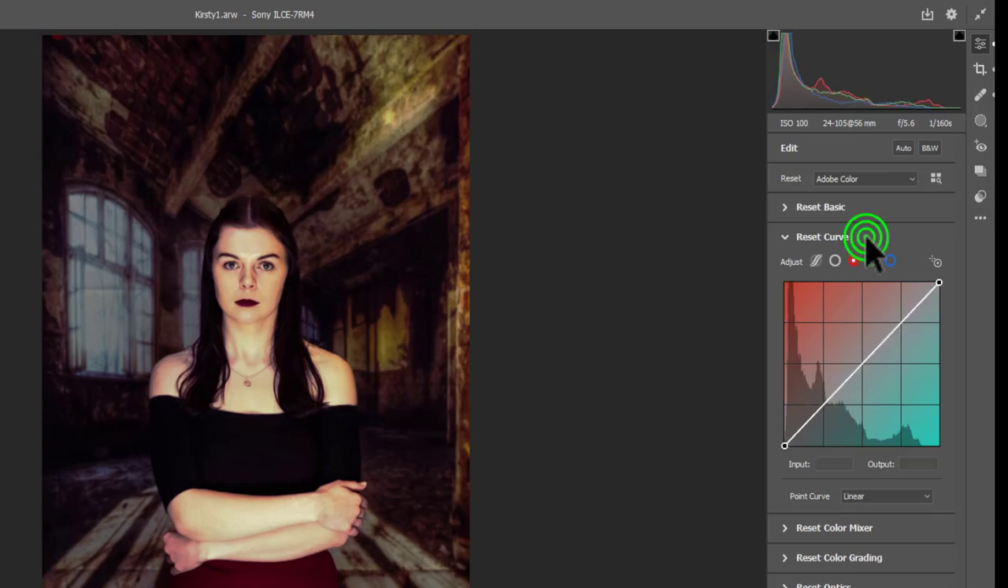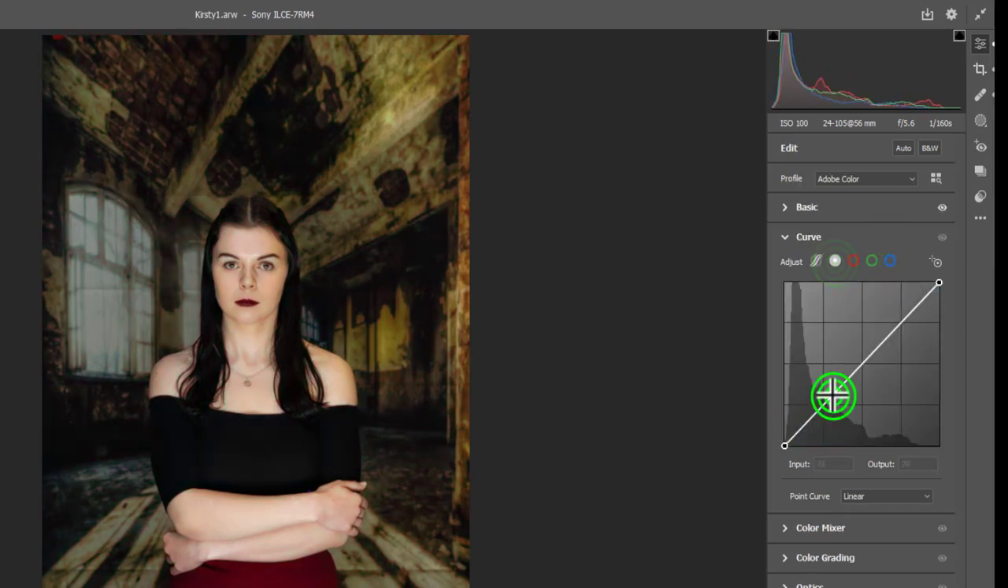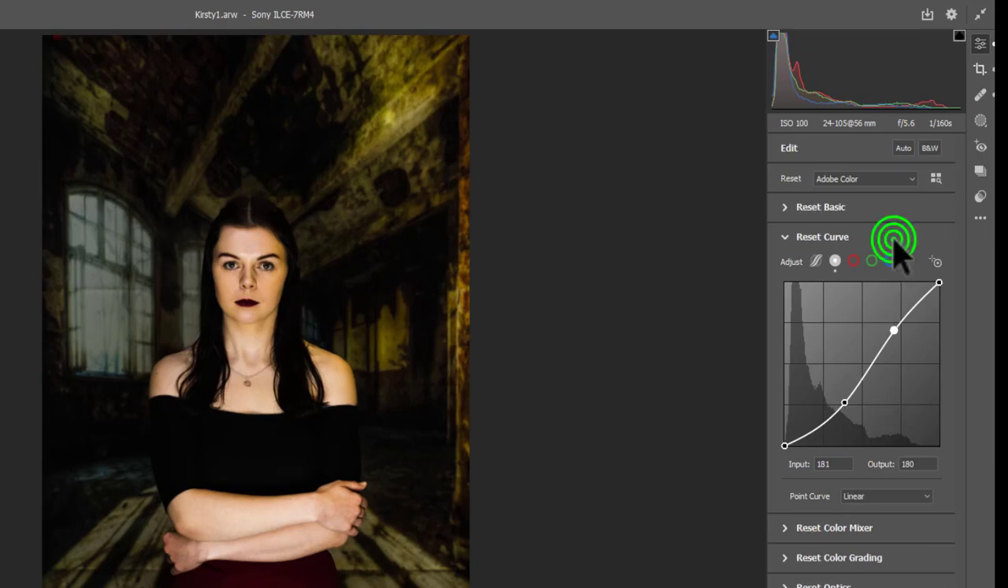You can add different adjustments to different curves, and add as many additional points on each curve as you want. The classic curve, which tends to give pleasing results, is an S-curve. If you make a mess, remember you can always hold Alt and then reset curve.